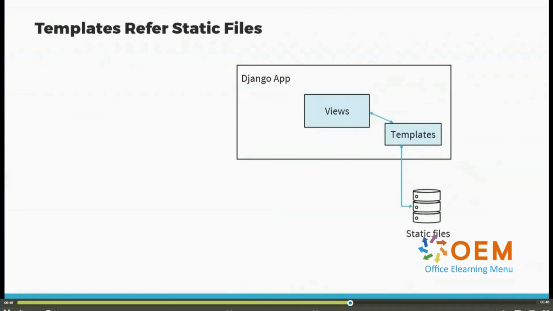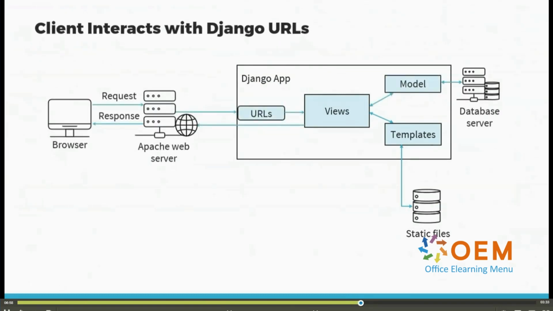Views will use templates to render data displayed to the user. Templates will reference static files and static assets in our application, such as style sheets and images. The views in the application will expose URLs for the different pages and different actions to the client, and our client browser will be able to hit these URLs to interact with the Django application.